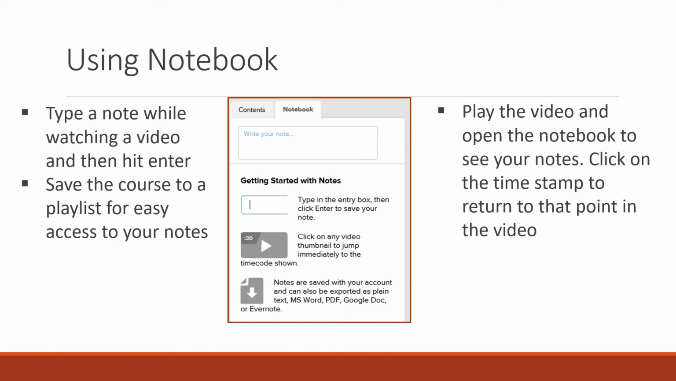The next tool is Notebook. This can be found next to the Contents tab when you're watching a video. You can type a note while you're watching and then hit enter. You will get a time-stamped note, which will be saved for you. And when you're in the course again, you can just click on the note to be taken back to that same point in the video.